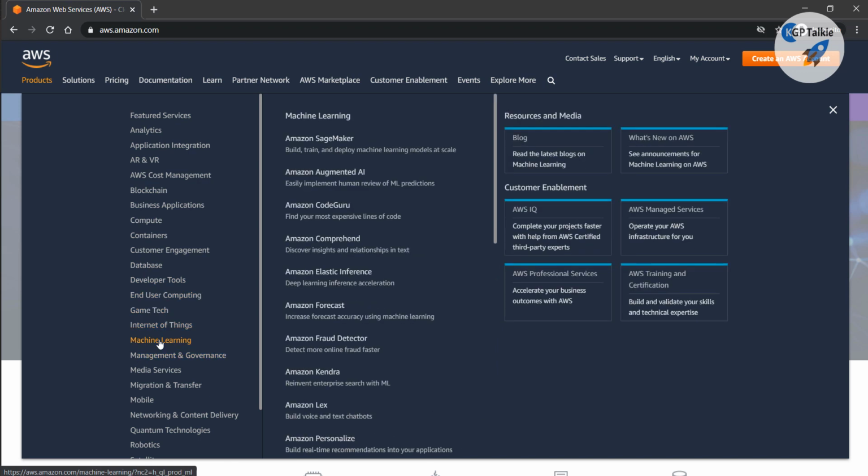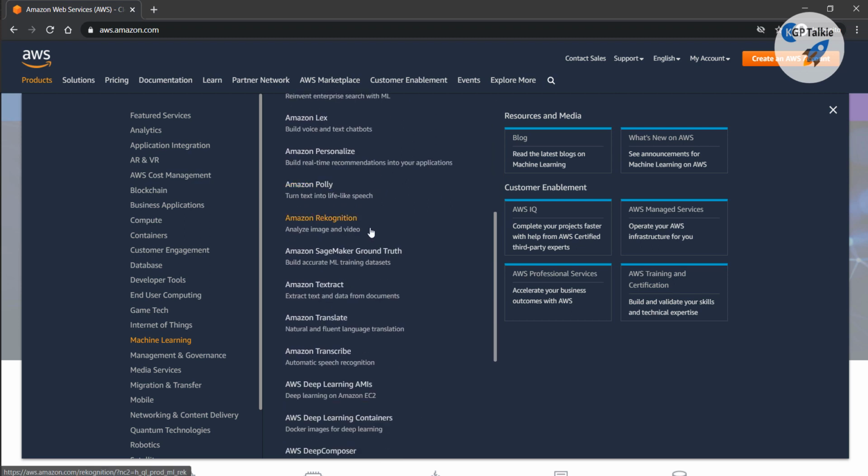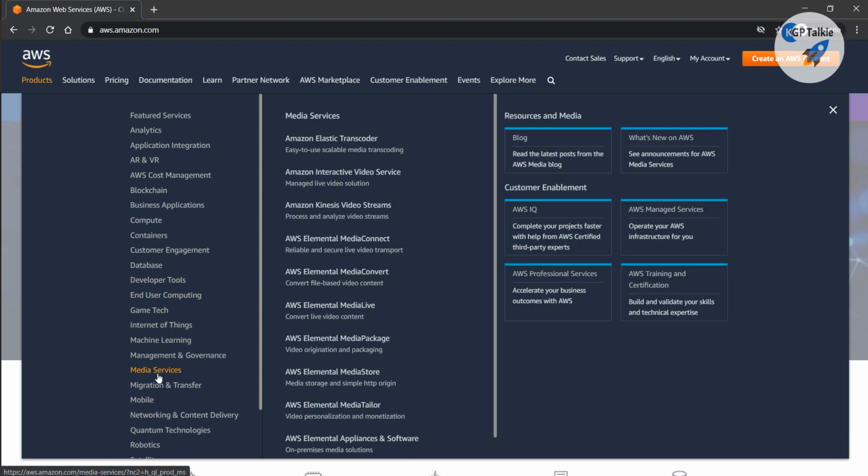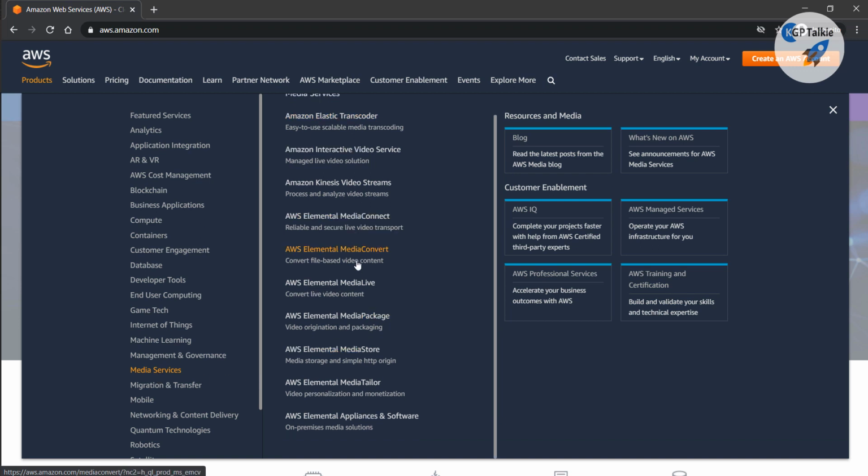There is a very important service, machine learning, and here we have Internet of Things. In machine learning, we have services like Amazon Forecast, Amazon Elastic Inference, Amazon SageMaker, etc. Then in media services, we have Amazon Elastic Transcoder. So there are so many types of Amazon services.